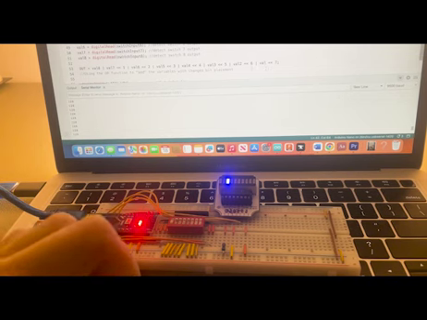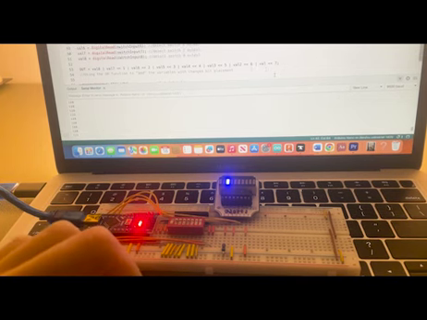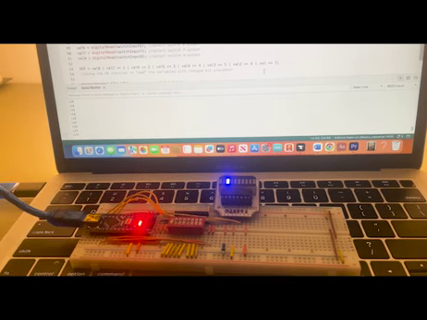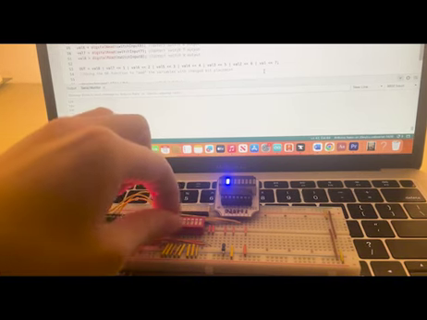Well, that's because in the code, I took value, or this bit in particular, and moved it 7 bits to the left, which equals 128.